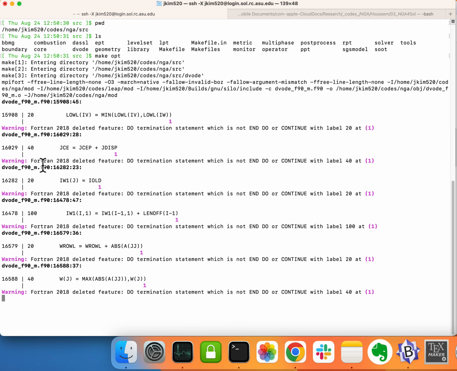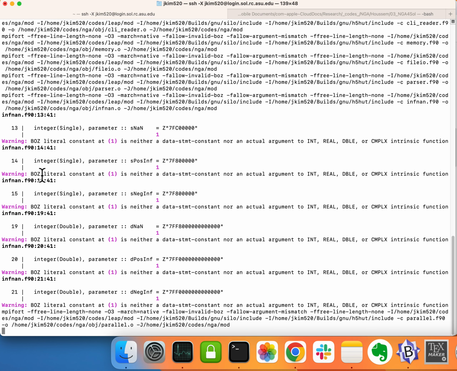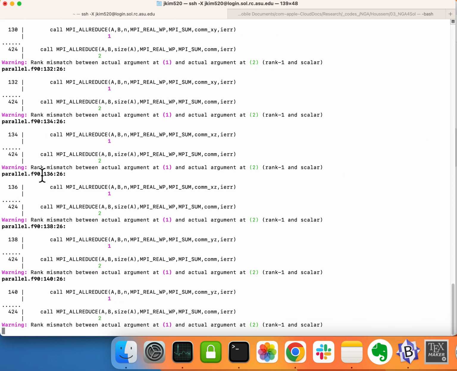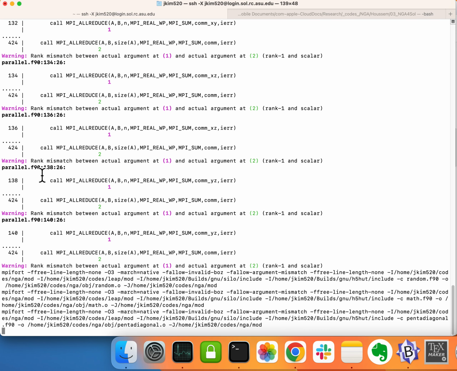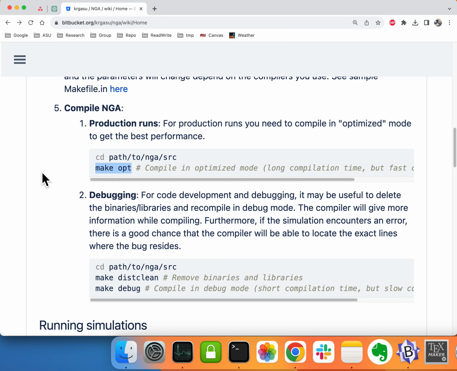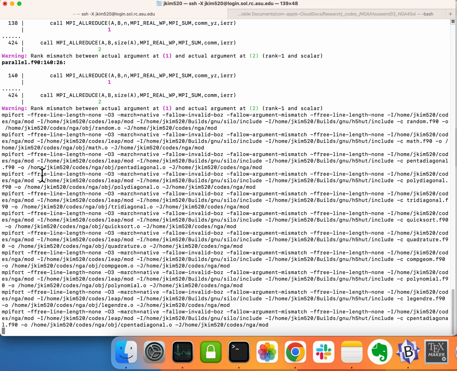There are a bunch of warnings, most of which you can easily ignore. If there is an error, the compilation will stop. So this will take some time. For your information, make OPT will run faster.